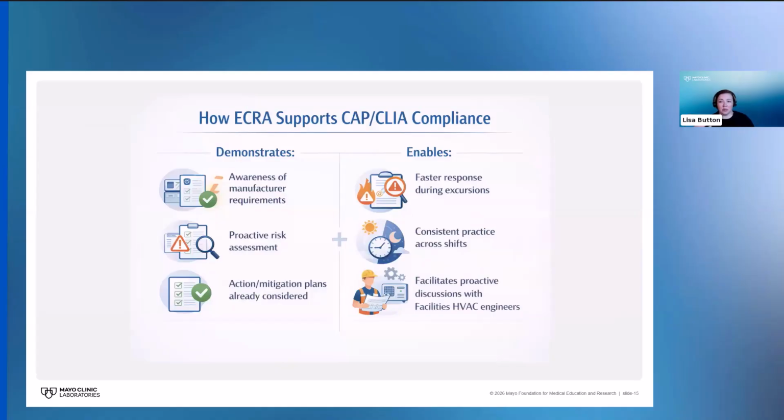We took some time to brainstorm about how the ECRA tool might support our CAP and CLIA compliance, and we felt that the ECRA tool was demonstrating an awareness of manufacturer requirements, that we've done a proactive risk assessment, and that we've already considered what our action and mitigation plans might be when these out of range conditions are encountered.